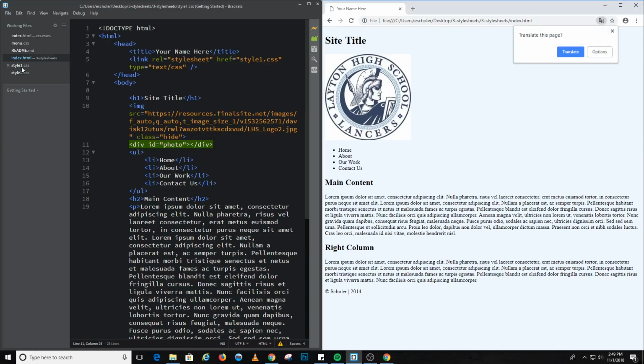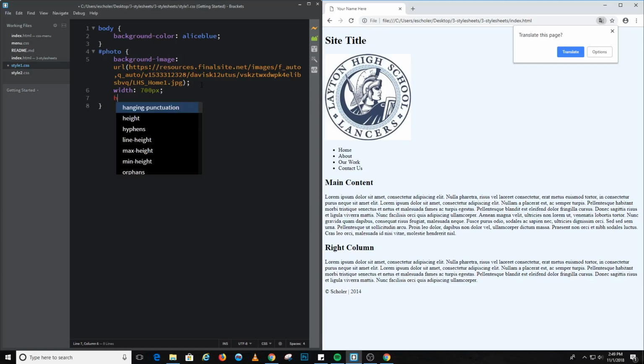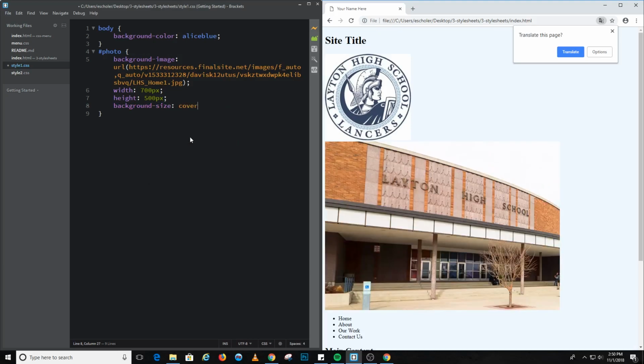But if we go back into the style sheet and not only tell it where the background image is, but give it a width, let's say 700 pixels, and a height of 500, you can see it shows up. It doesn't completely fit though, so another thing we could do is say background-size, and then use the value of cover, and that'll make it fit whatever dimensions it has. So it's got most of it in there now, and that looks pretty good.